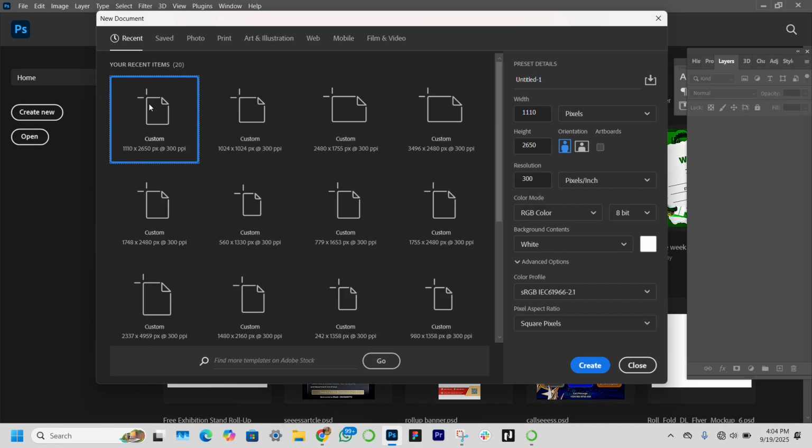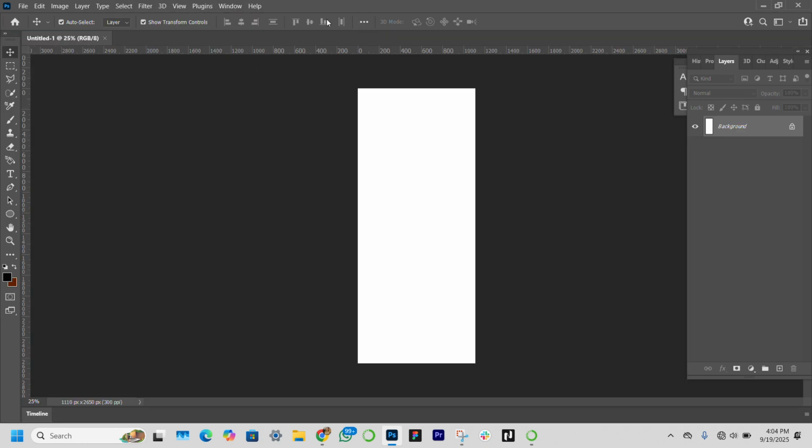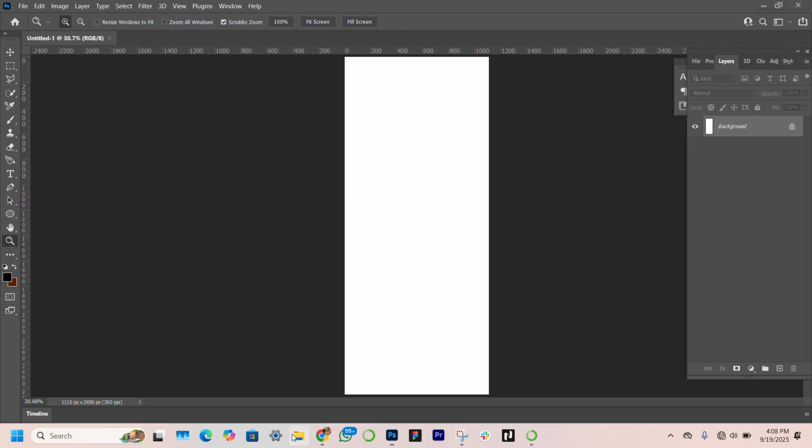So very quickly, create new. I'm using this 110 by 2650 pixels. I'm going to click create. So the next thing I'm going to do is to bring in all the resources I'll be using for this design. So very quickly, I'm just going to head on to my resources.